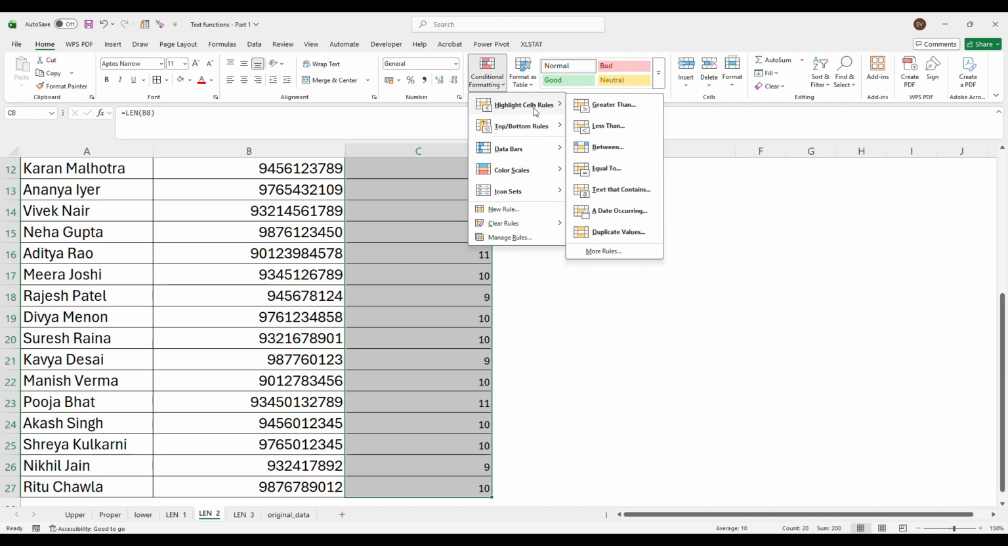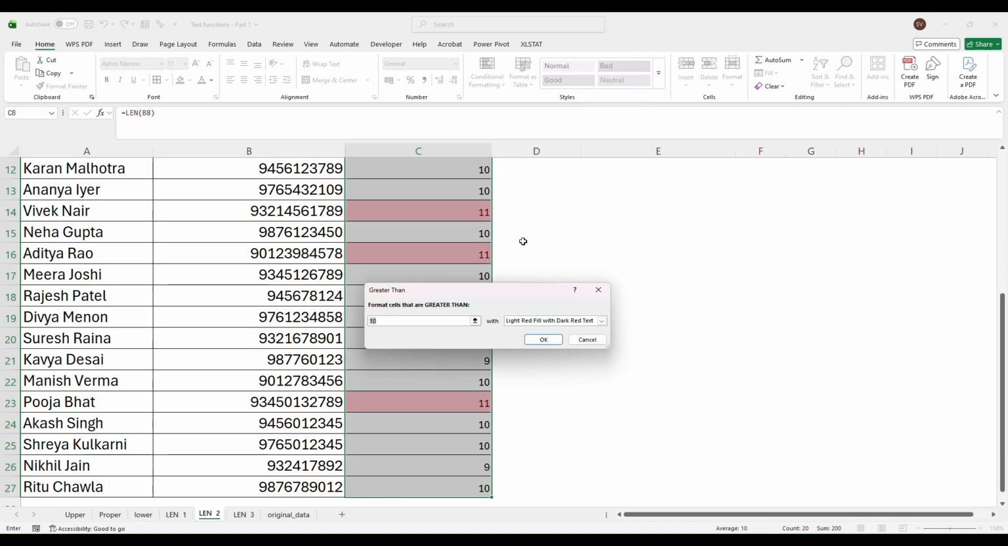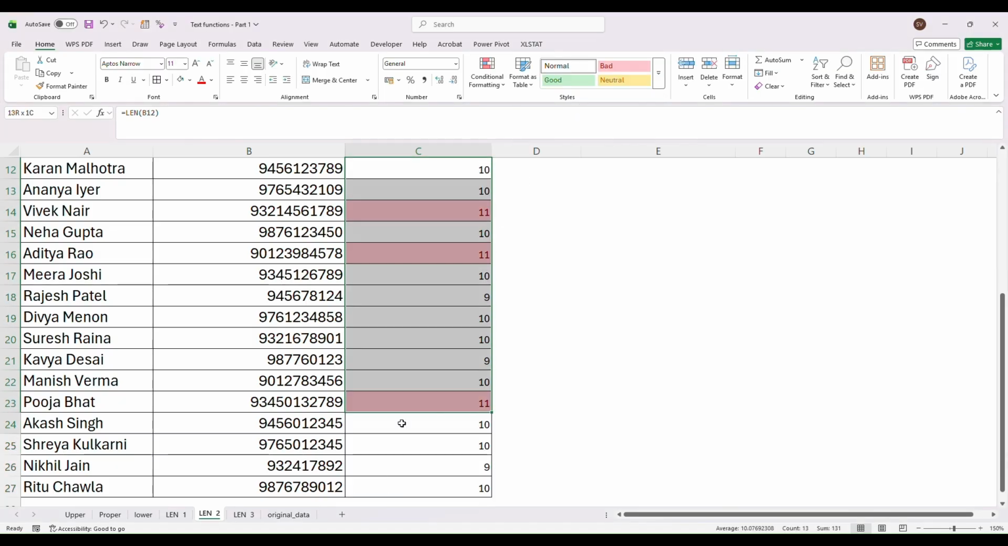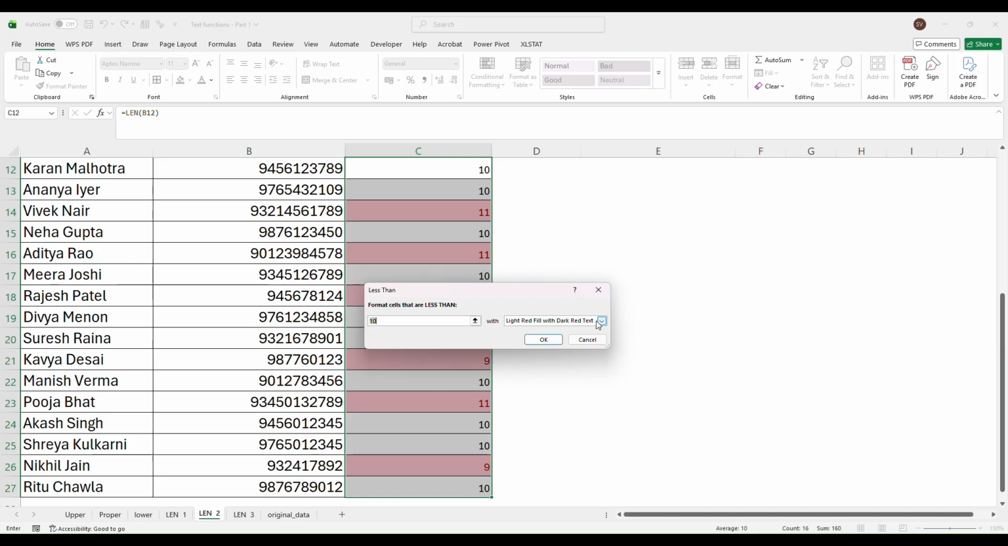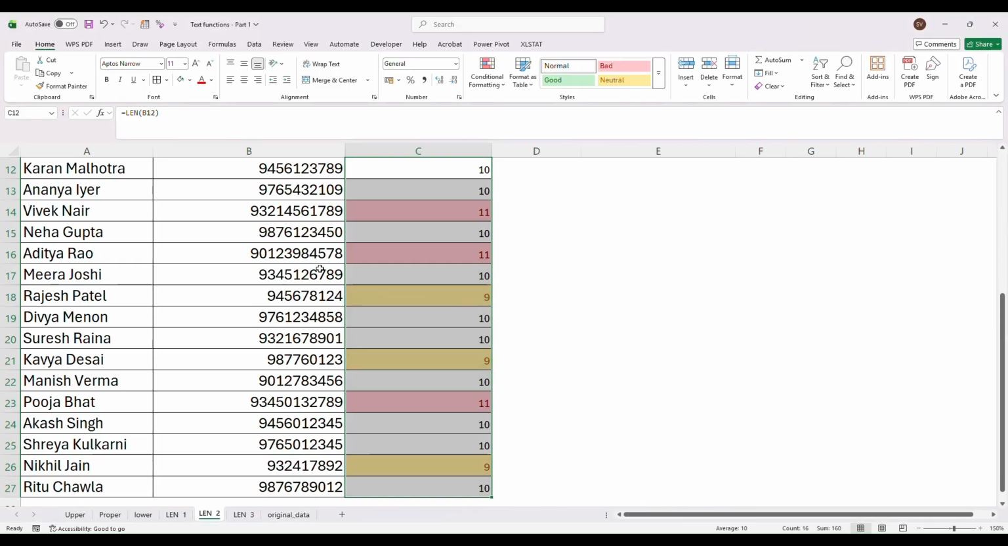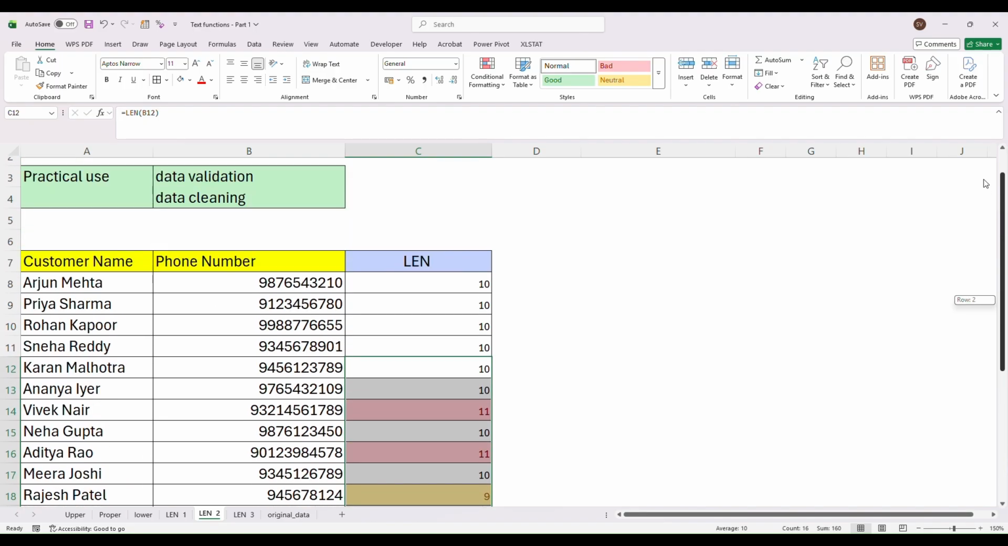So we have to highlight cell rules, which is equal, greater than and less than. So we can take this, and again, we can do this again, conditional formatting, and go to less than, and we can put a different text here, and we'll put it yellow. And okay, so these numbers of the customers we need to update here. So it's a very powerful tool in data validation, data cleaning.